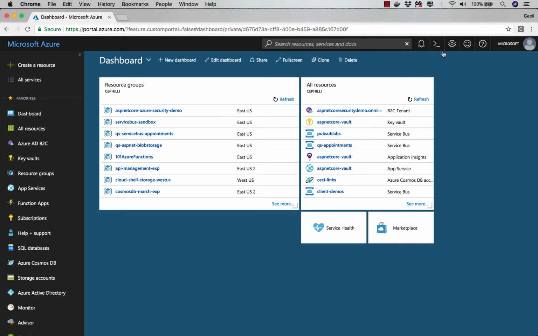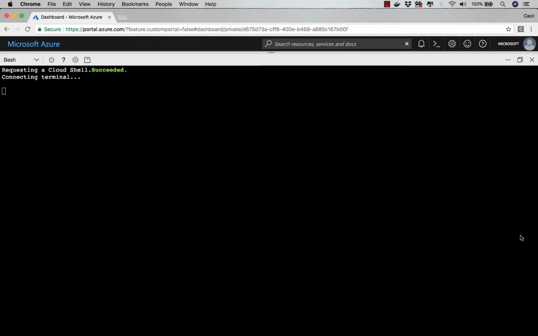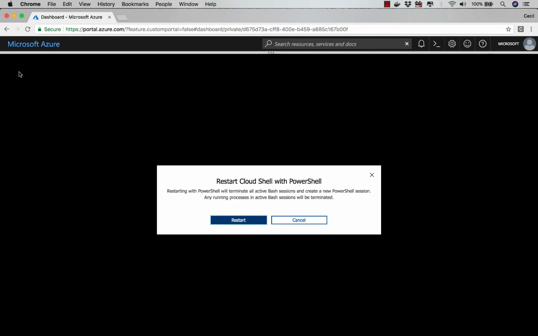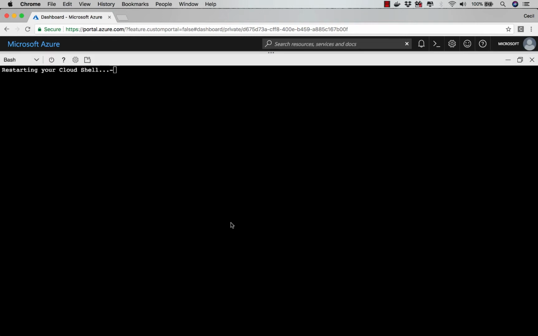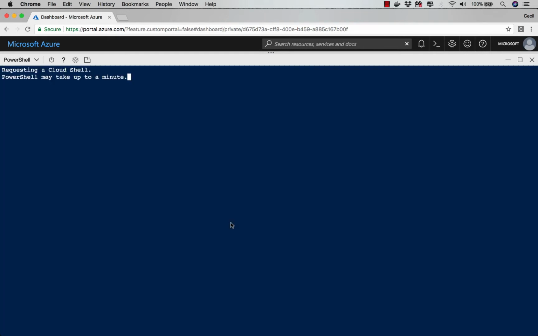By default, the Azure Cloud Shell uses Bash as its command language. But if you wanted to, you can actually change this. Here on the left side, notice that I have the option to use PowerShell. When I hit PowerShell, it's going to ask me to restart my session. After I hit restart, it's going to create my PowerShell environment for me to start working in.